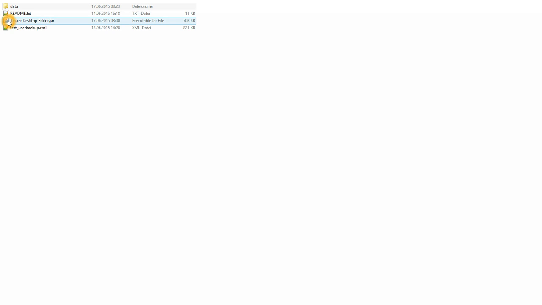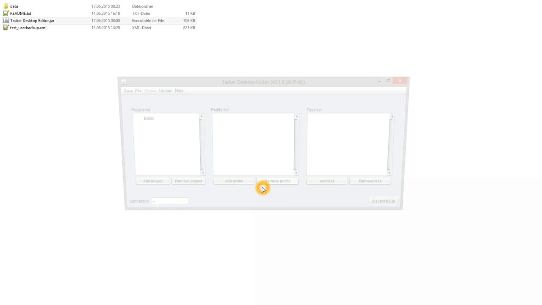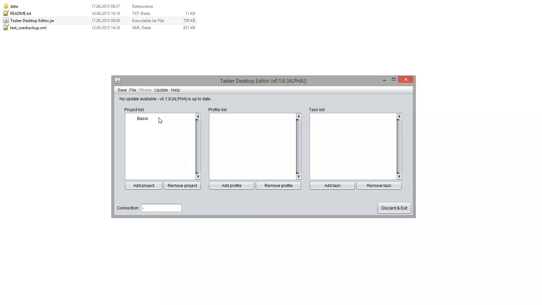Hey, I want to show you how to use the Tasker desktop editor on Windows. Let's start it. In the first window, you can choose your backup file from your computer or just create a new backup by clicking this button. Let's do this. And you see, no update available.